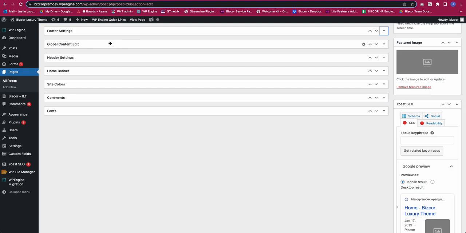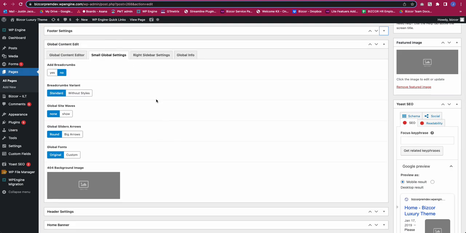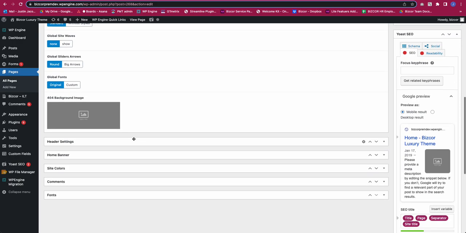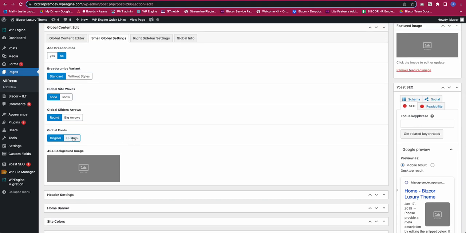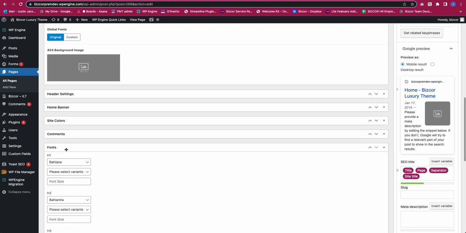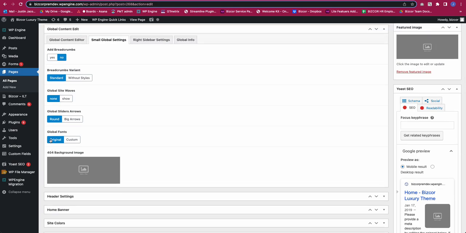Then you can have a global content edit. This is where there are some small details that are global throughout the entire site. These are things that we go through and set during development, but we wanted to give some easy ways to change those. If we wanted to use our font customizer, there's a toggle to say custom and use the fonts that we set here. Otherwise, original would be fonts that are set in the code of the website themselves.